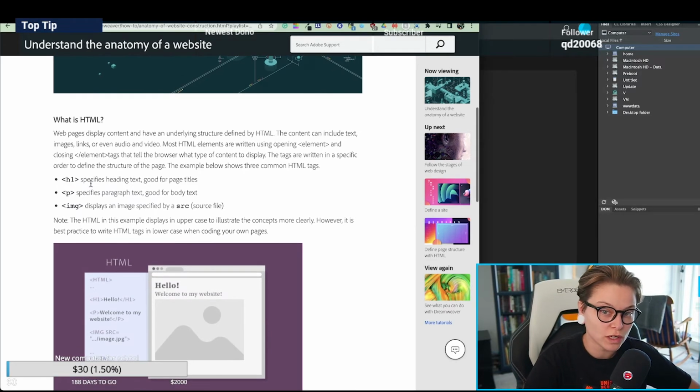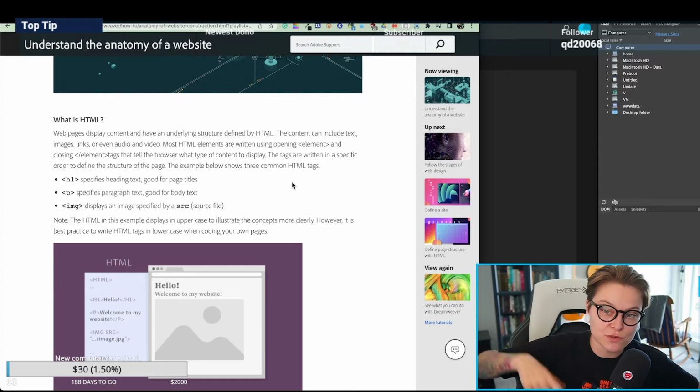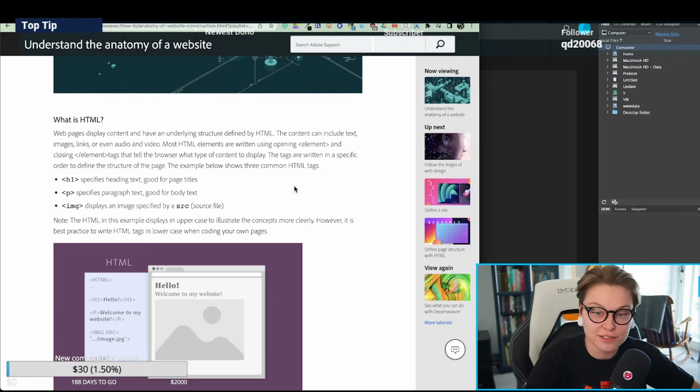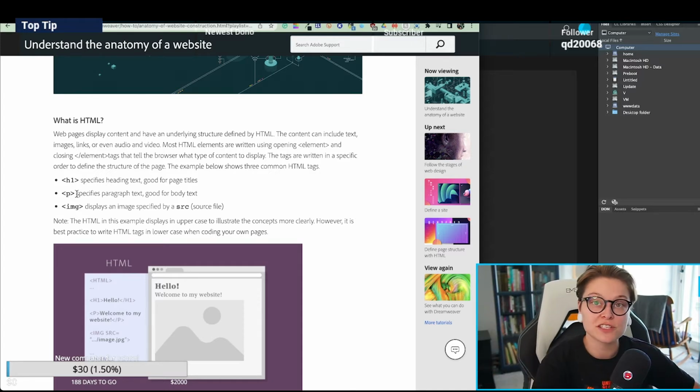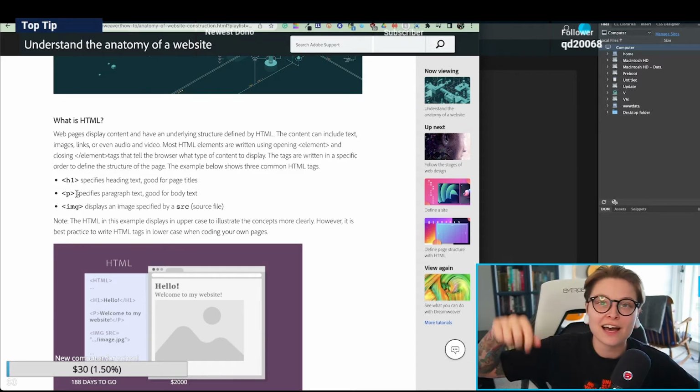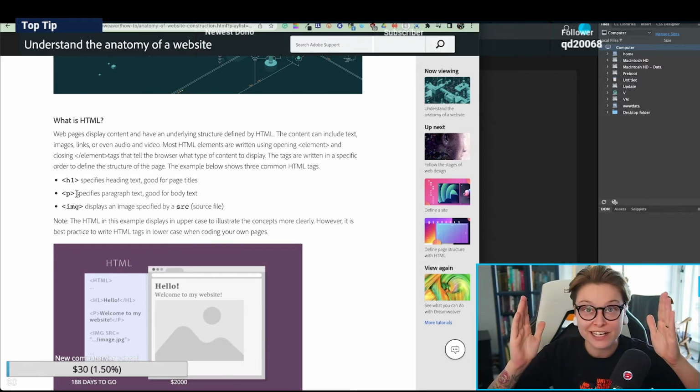We have H1 here, so those are for your headings, right? For the text, the page titles. And then the tag with a P is your paragraph. So this is your paragraph text. Naturally, it adds a little break and it starts the new section of text.